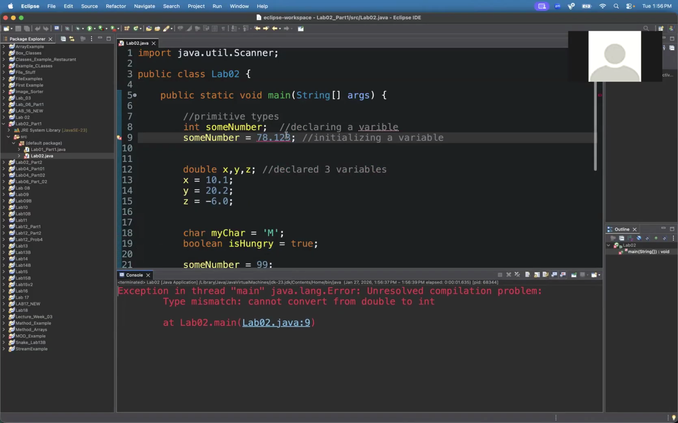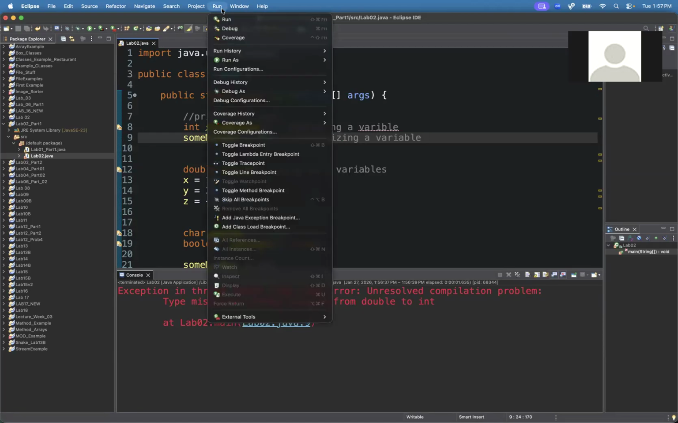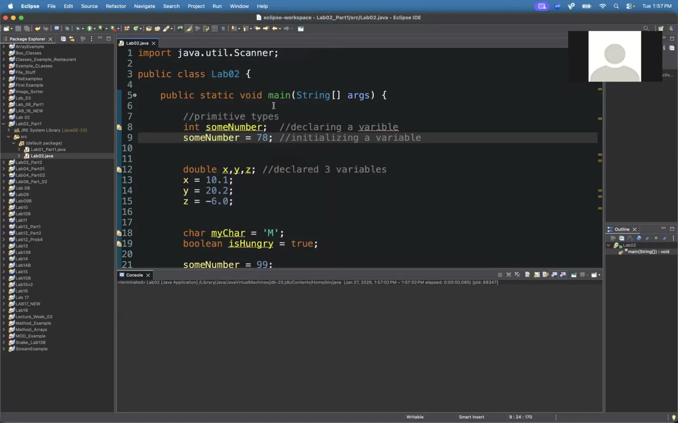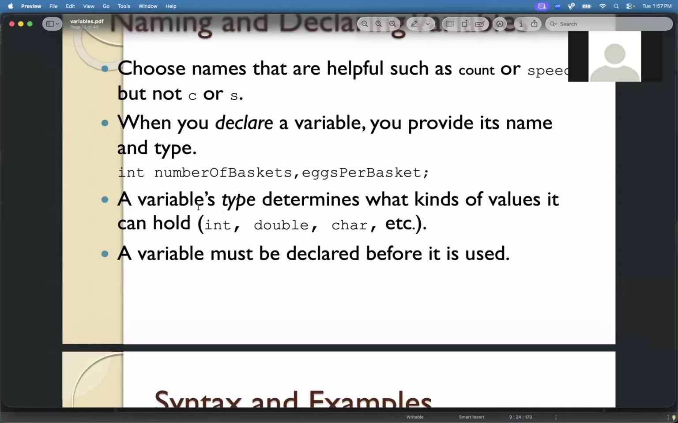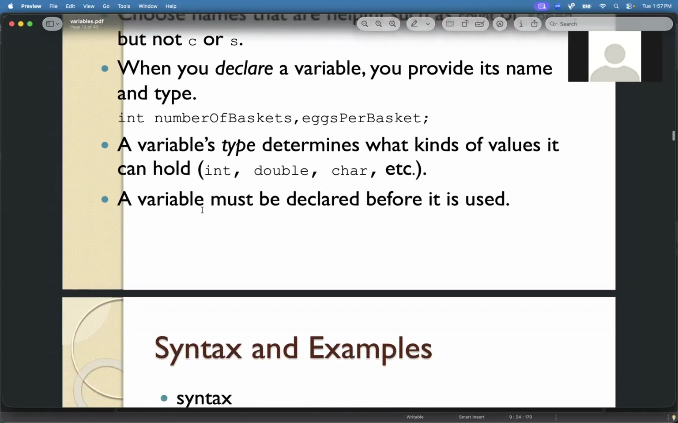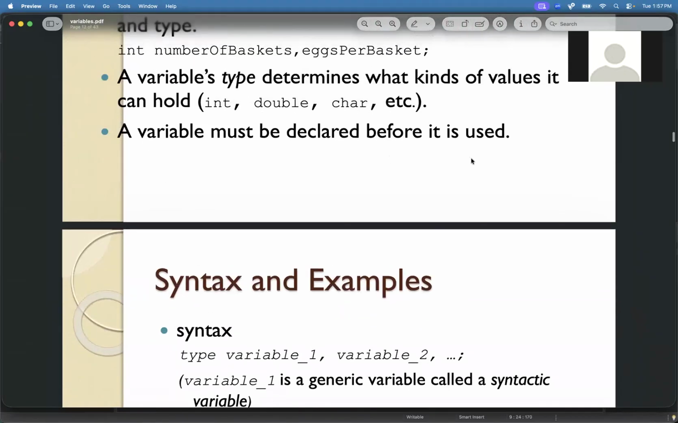Yeah, you can't stick a floating point decimal value into an integer. It just won't work. You could put 78 into an integer, right? But you couldn't put 78 point something. So the type determines what you can put in the variable, and a variable must be declared.